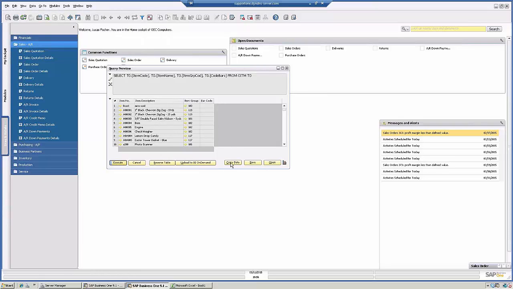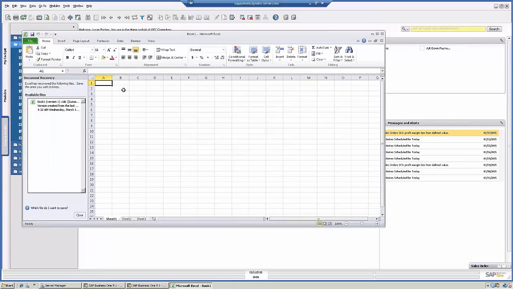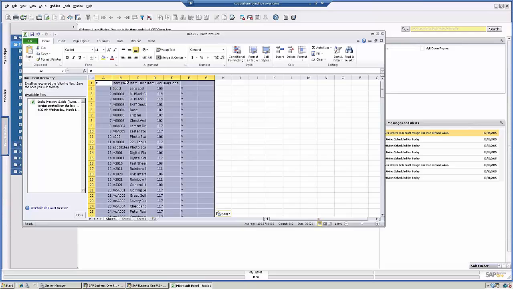So what I'm going to do here is I'm going to click Copy Data. So it copies the data to your clipboard. Now I'm going to open Excel, and I'm going to paste the data in there just by hitting Control-V. So now all the data that came back from the query is now in an Excel sheet, and I can edit it as I need.